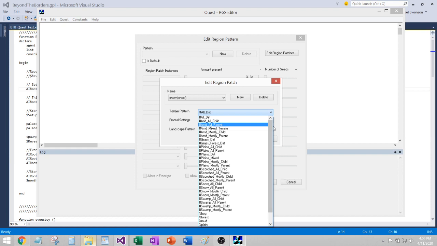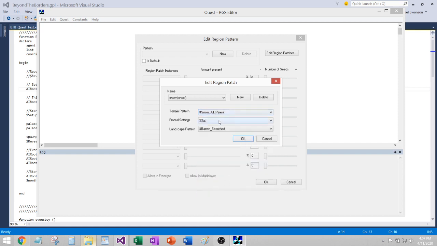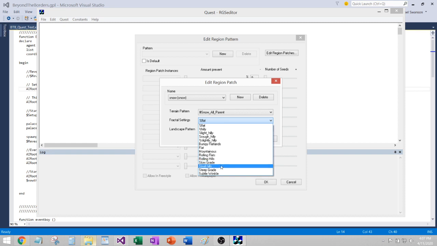The first one is the terrain. This is the actual terrain that you'll see. Snow. You can do scorched, plains, grass, forest, swamp, whatever you want here. So I'm just going to pick snow, and then the fractal settings, this is like, do you want hills, do you want it to be flat or whatnot, so I'll set it to flat.